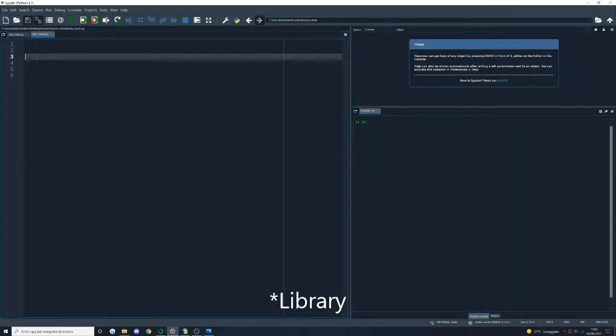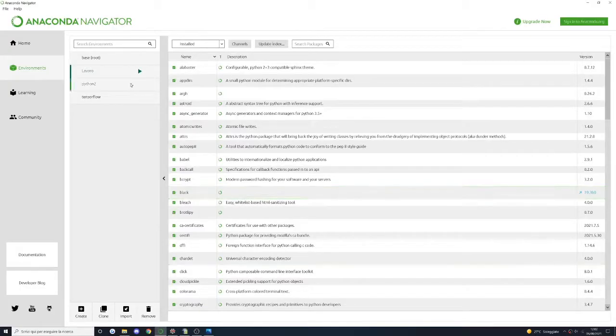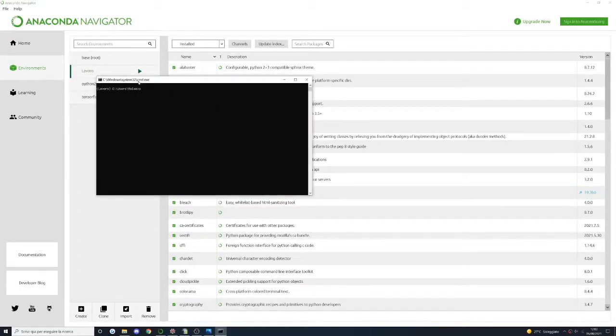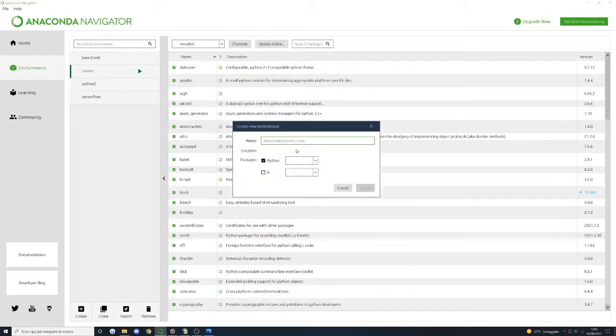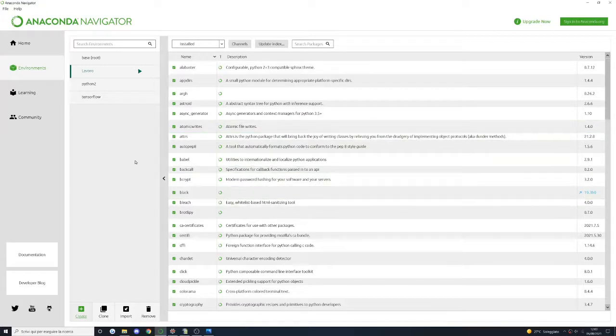The libraries that we will be using in this example are NumPy, so write import numpy as np, and if you don't have NumPy, just open the terminal and write pip install numpy and press enter. Now, if you don't have a virtual environment, just click create, select a name, select Python, and the version of Python should be like 3.7, and just click OK, and then just install Spyder, which is the IDE.